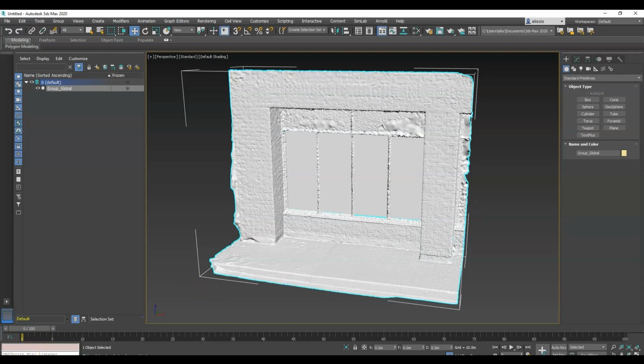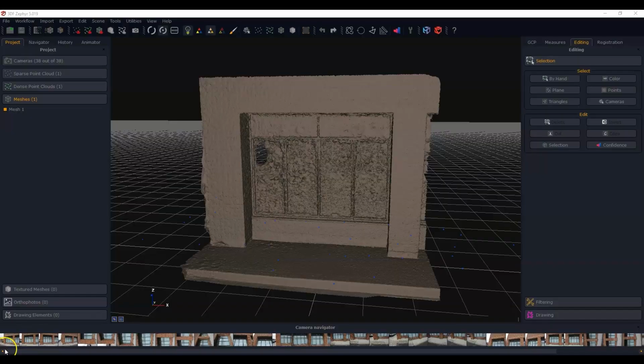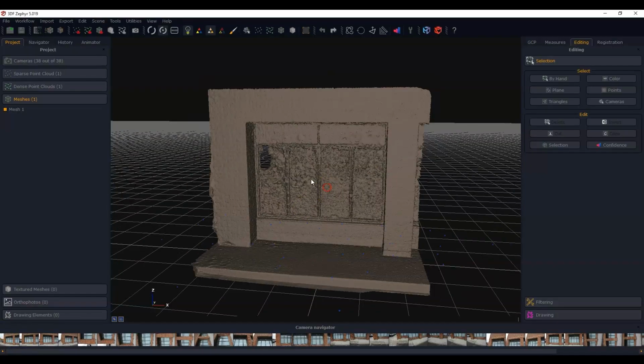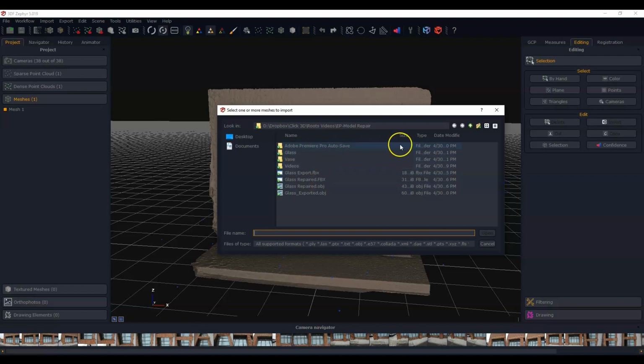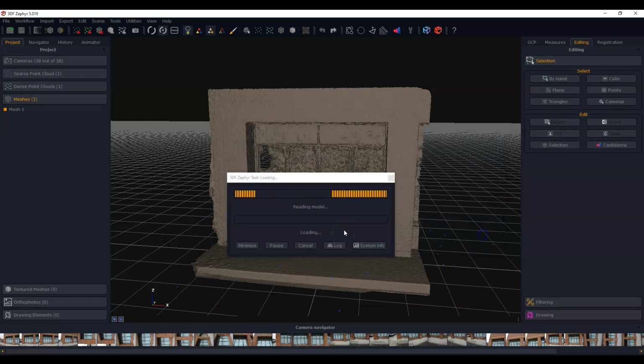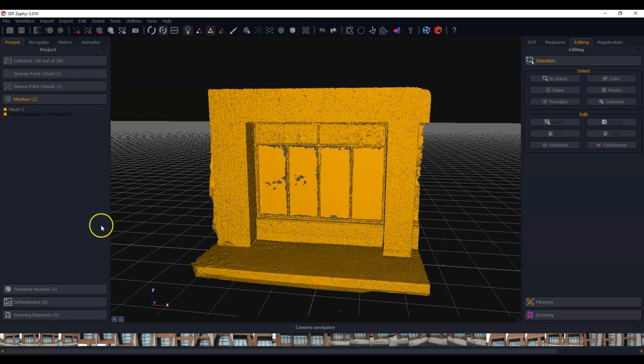All right, let's switch back to Zephyr, and then we're going to import this mesh inside and retexture it and see how it works. So we're back in Zephyr, and now what we have to do is import what we just exported from 3D Studio Max. So I'm going to import the model, and you'll see here, if I sort this by date, oops, let me go the other way. All right, glass repaired OBJ, that's the one. I'm going to import it, and once it brings it in, it should put it into the, yeah, there it is. So that's it there.